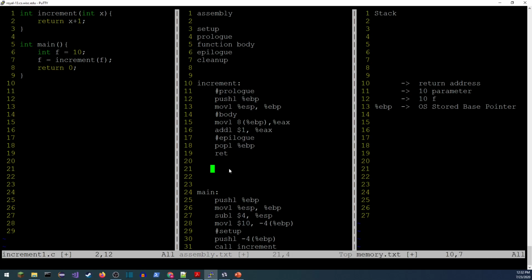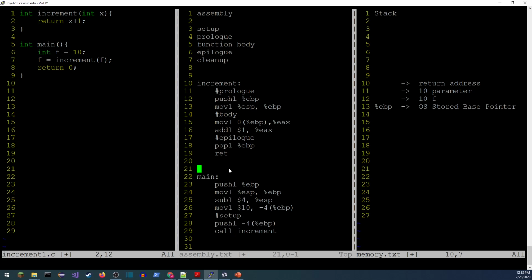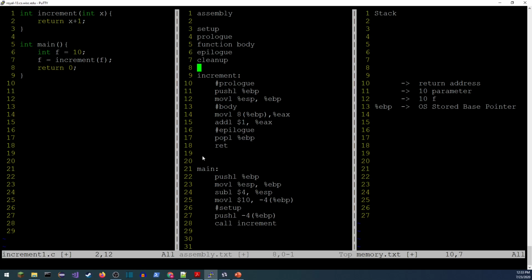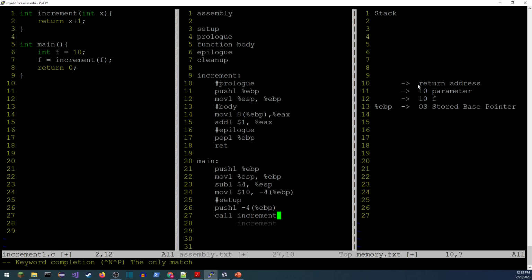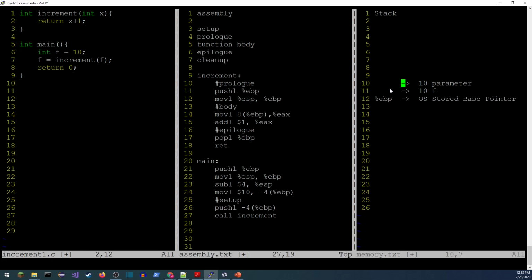And then when we return, let's see if we can make more of this fit on the screen. That looks all right. So we call increment. The return line is just going to pop the return address and move it back into the instruction pointer. So that's going to delete the return address and return control now to this line right here. So I'm on line 28. Again, the stack pointer will be up there, top of the stack.